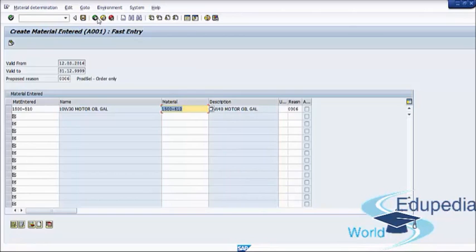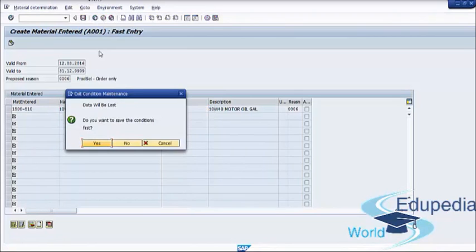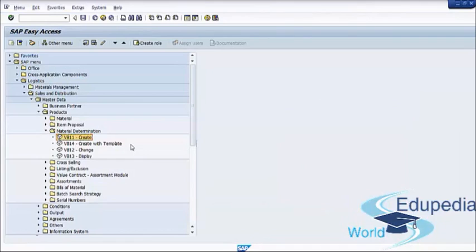Now we have covered the benefits of material determination in sales and distribution, and how to maintain the condition record for material substitution. Let's move forward and take a closer look at the customization settings required to set up the material determination in the SAP system.